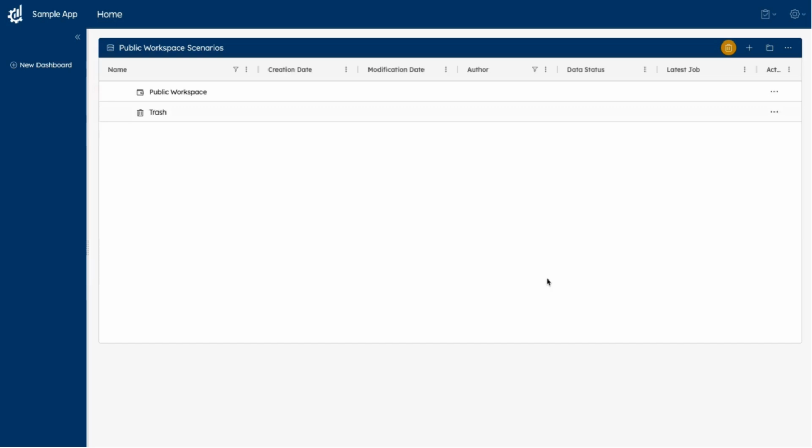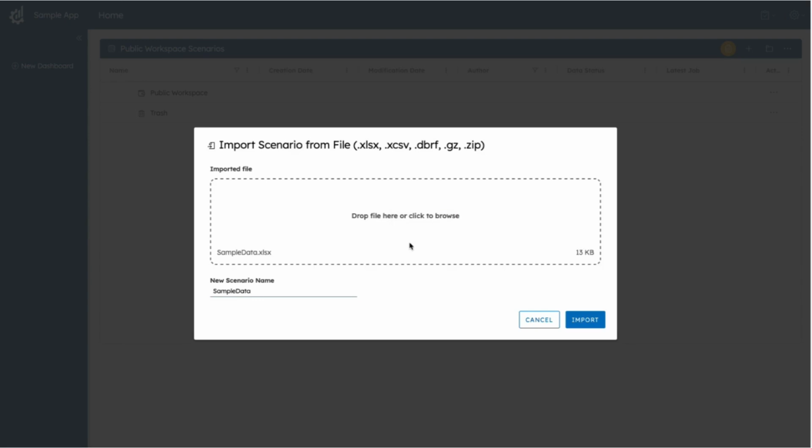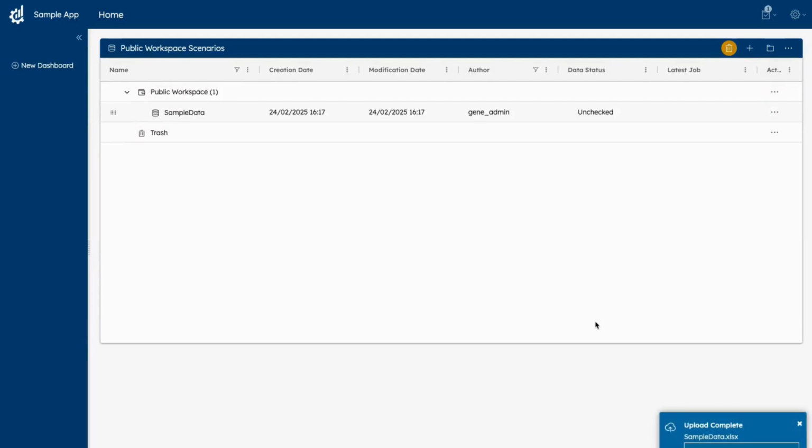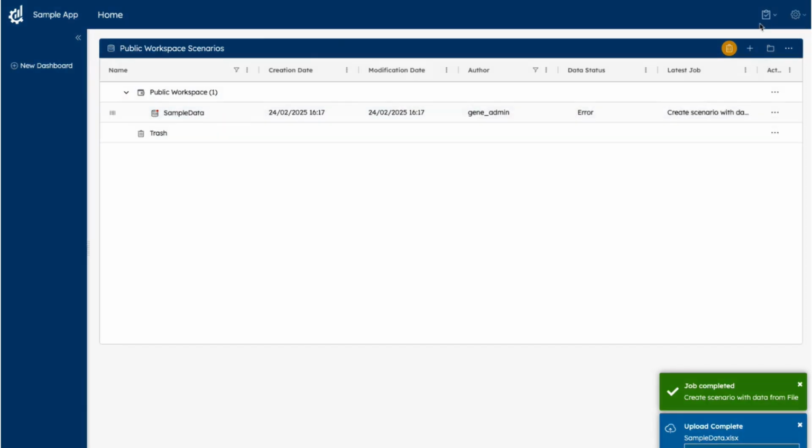To import our sample dataset, we will thus create a scenario by clicking on the plus button on the top right corner of the scenario list. In the dialog box that appears, drop the sample data XLSX file, adjust the scenario name if you want, and click Import. The dataset is then uploaded to the application and checked for compliance with the constraints expressed in the data model.